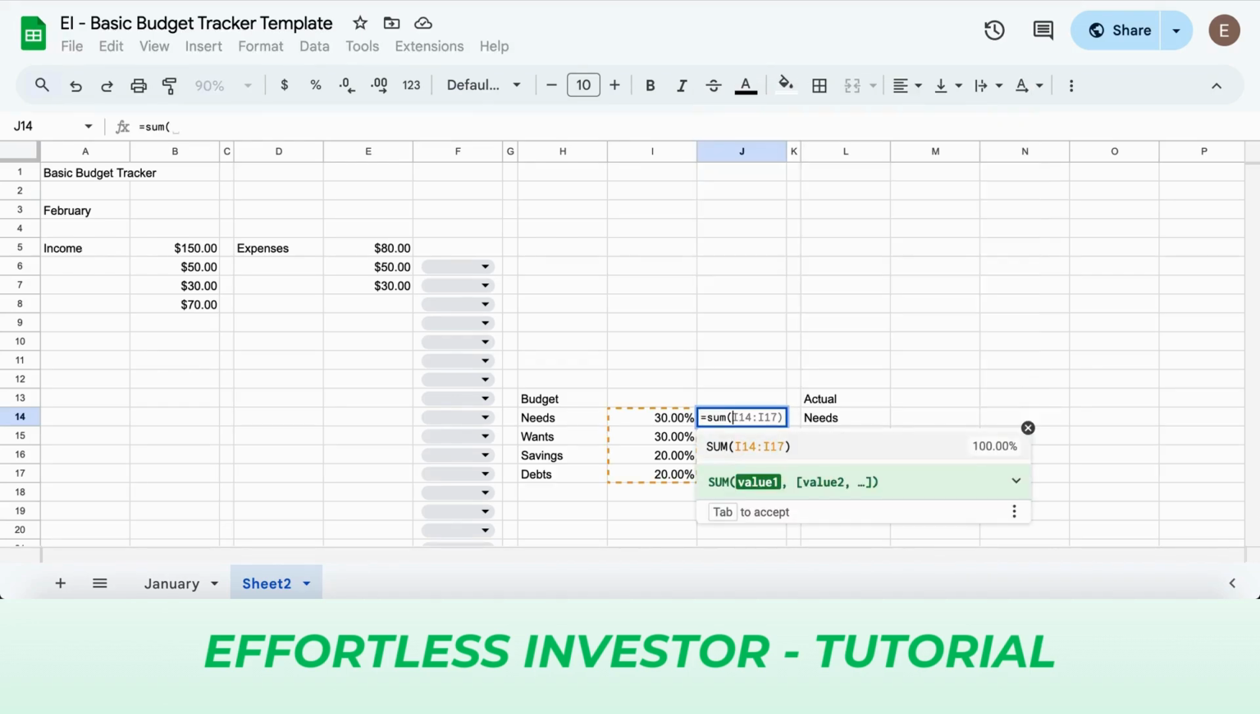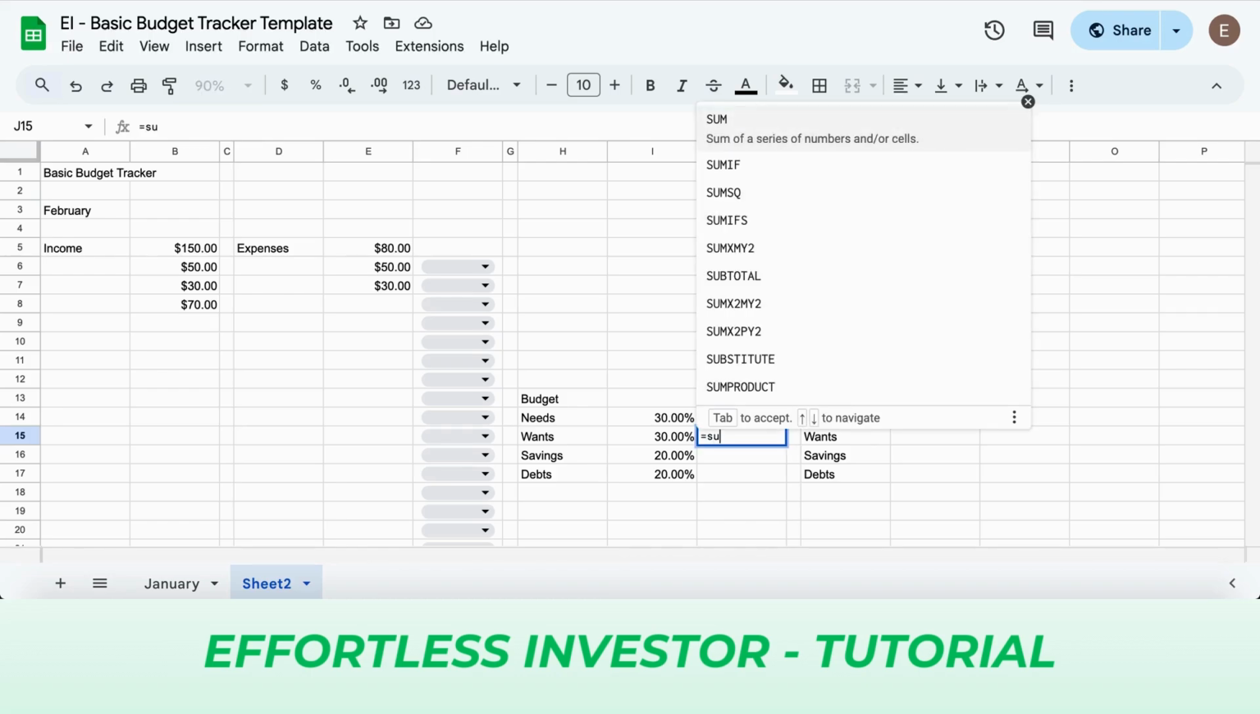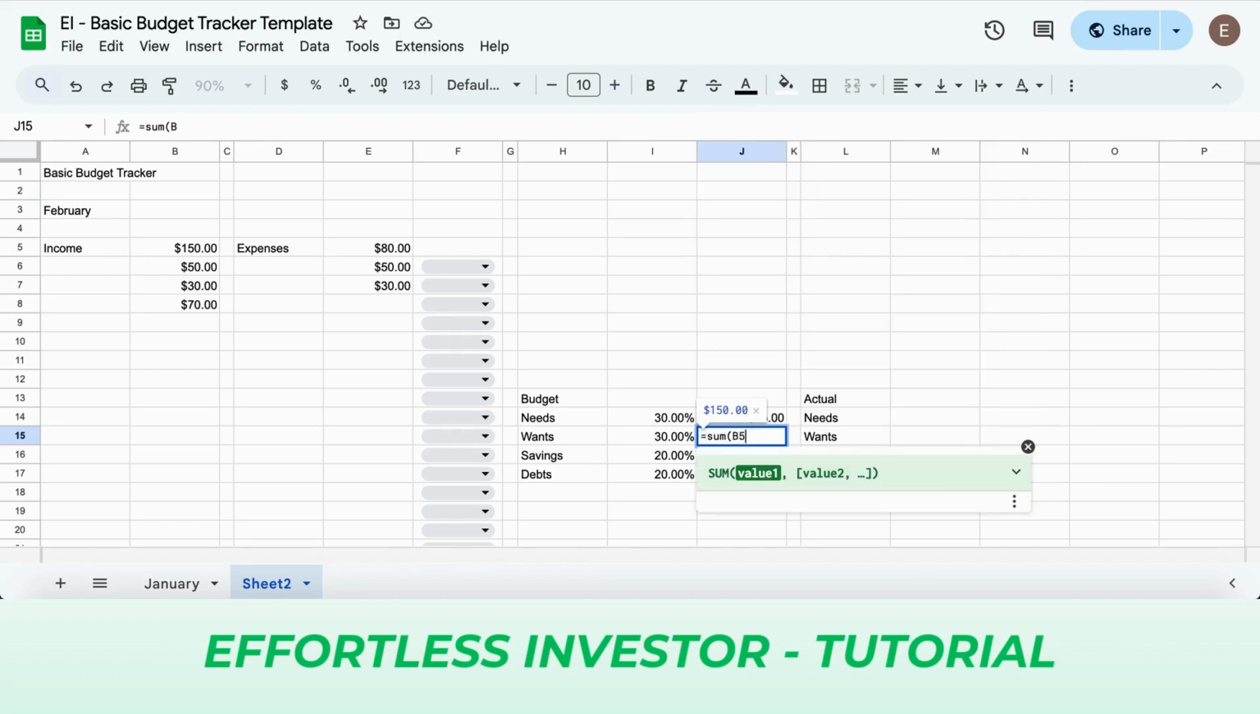Now if we select the currency cell for the needs budget and then type in the following value, equals sum, open bracket, then B5, which is the income total, multiplied by I14, which is the needs budget percentage, close bracket, then enter. You can see that it now gives us the monetary value based on the percentage we entered in the adjacent cell. Now we're just going to do the same for the other three categories.